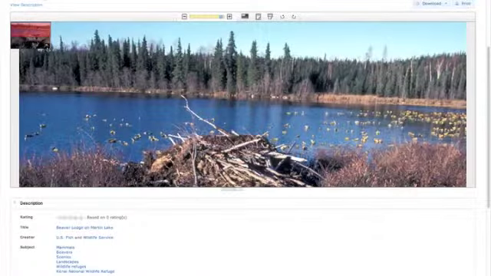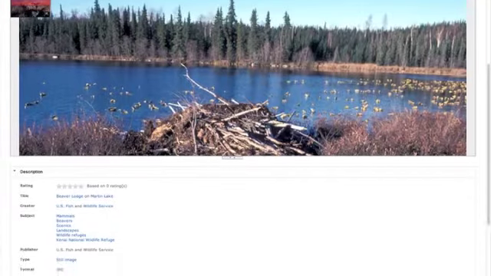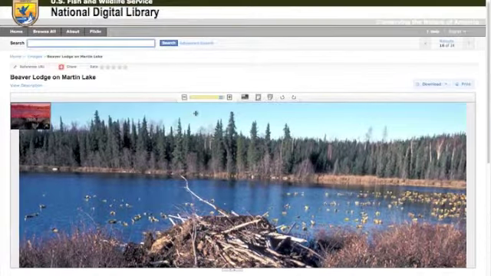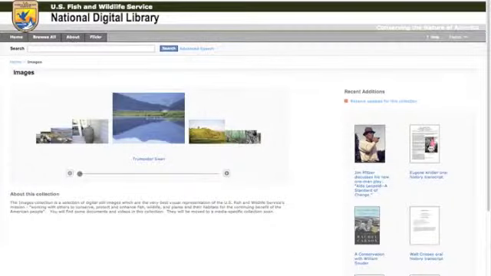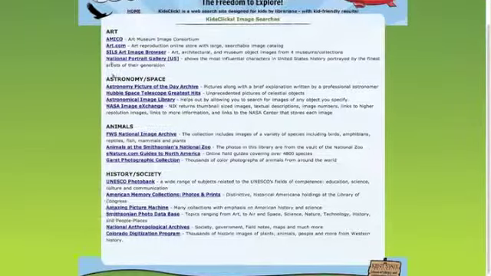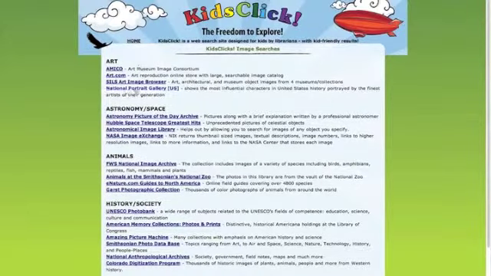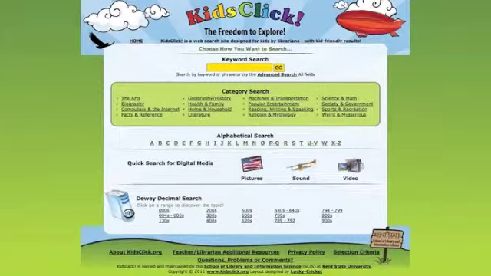So if you click on the picture, it'll show you the dam that the beaver had built on this lake. And then I can click back, back again, and one more time. And that'll bring me back to KidsClick. So there's many different ways that you can search for your information.